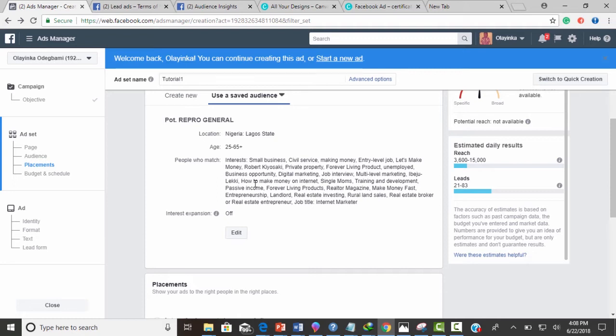And so you click on all the things that circle around the whole idea. So that's why we have things like unemployed, business opportunity, digital marketing, job interview. So like I said earlier, whatever you're trying to run, make sure that you get the interest of the people that would likely be interested in your products.